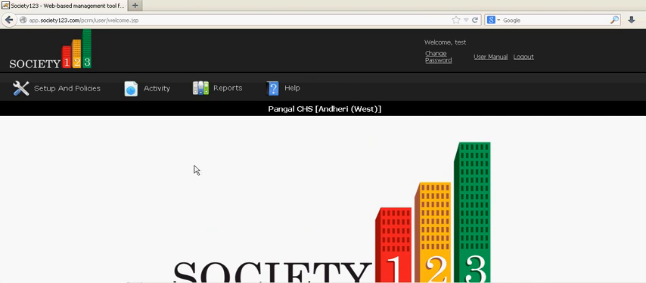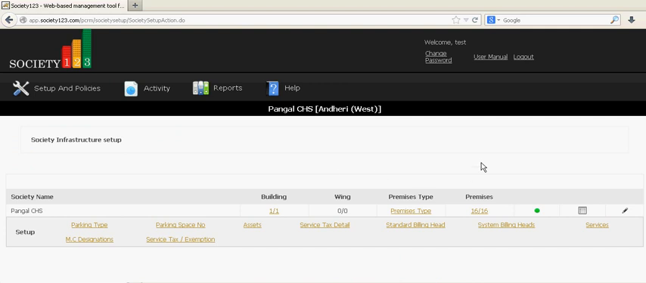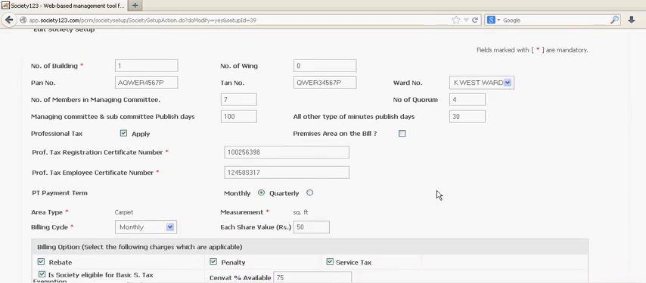To set up a society or to modify a society, go to setup and policies, setup infrastructure, and setup society. Right now you are seeing the editing option here, but when you don't have any details about the society, it will ask you to set up a society. Now if you click go to edit, this is all the information you need to set up.